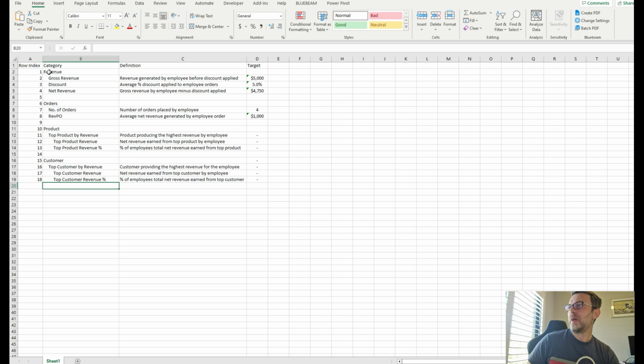So for revenue, I had no indentation. These ones, 5 spaces. When it came to product, I just had 5 spaces, and then for the subcategories, I would have a further 5, so 10 spaces. So that's how I built that there. Definition, again, simply just typing it in.